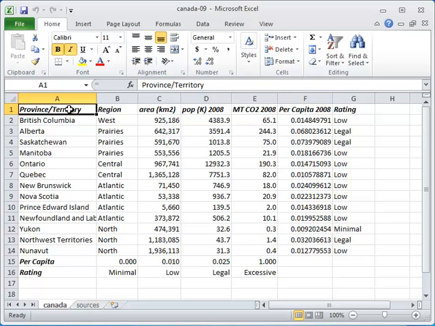In this episode, we'll show you what a pivot table is. Suppose we want to see how many provinces and territories in each geographical region fell into each CO2 emission category from minimal to excessive. With 5 regions and 4 categories, we would have to write 20 SUMIF formulas, but we can get the answers we want with a single pivot table.